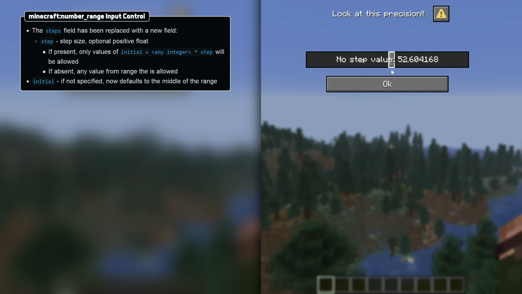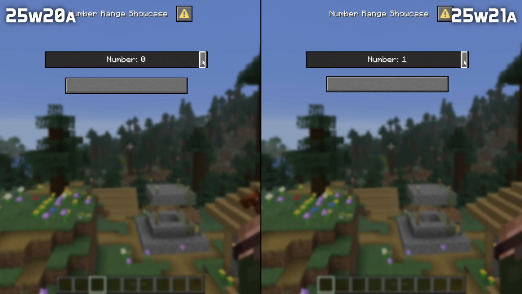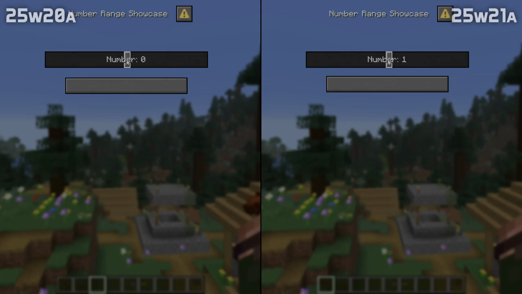The initial value has been changed so the default is now the middle of the range. This also fixes some precision issues that happened on some ranges in the previous version. The slider now also snaps to the closest available value rather than always snapping to a lower value.